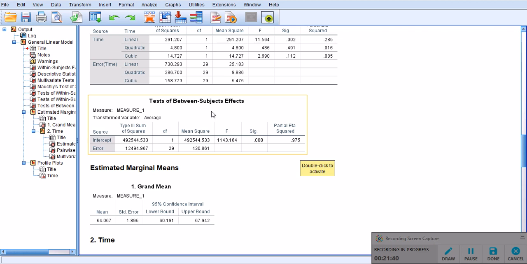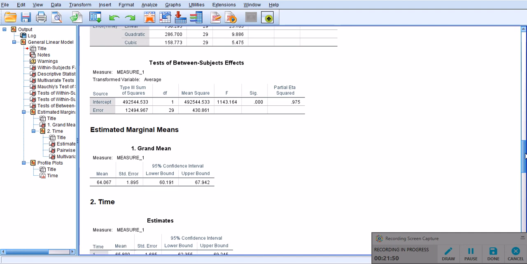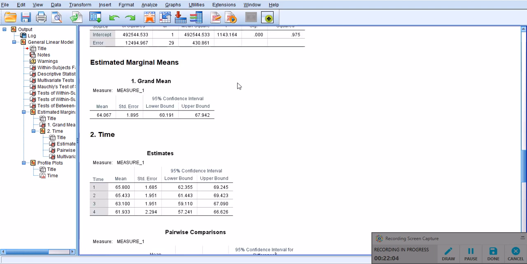So the test of between subjects is also significant here, but we don't have between subject effects here because we didn't include gender. I'm not sure why it's estimated here, to be honest, but I don't think it's necessary anyway. What is important here is to look at the estimated marginal means.